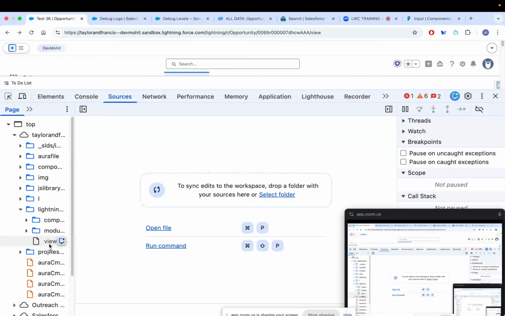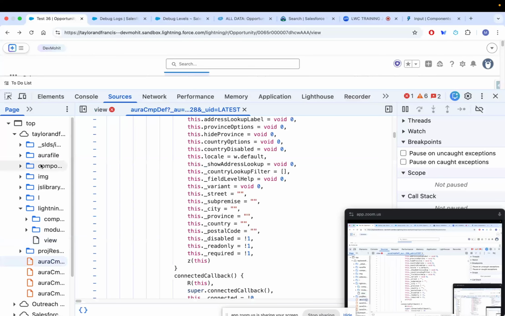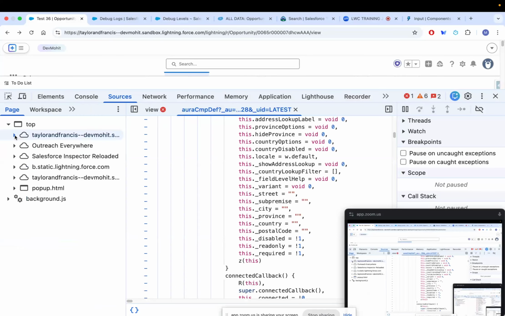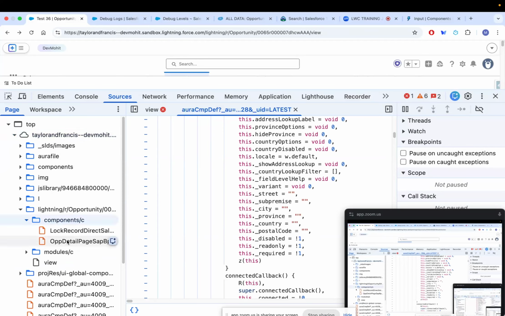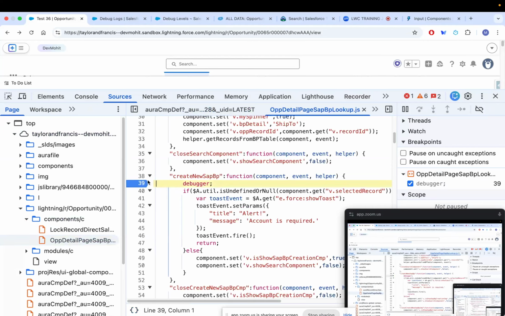So you have to open that file over here. So you have to open that component. Then can you just tell us? At least I want to know how to put the breakpoints in the code and debug it using the keys.